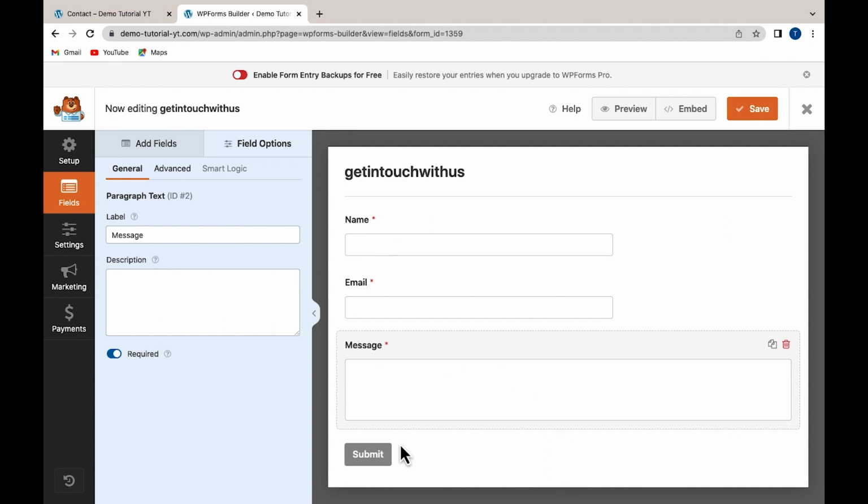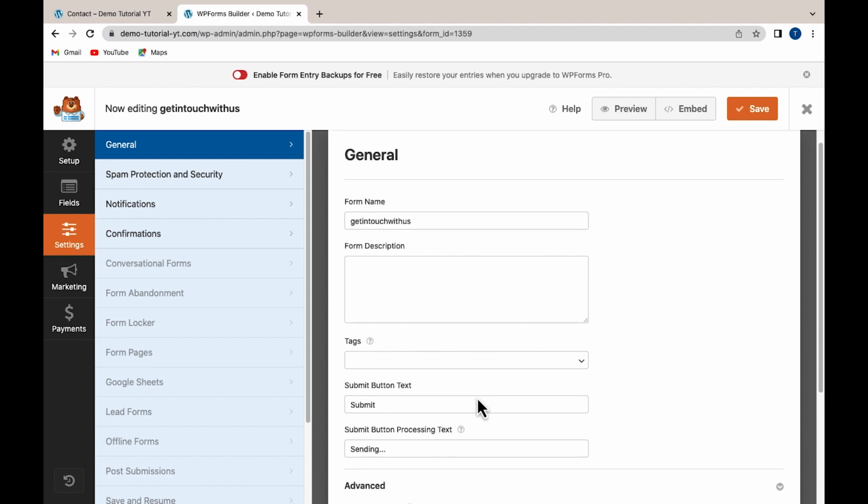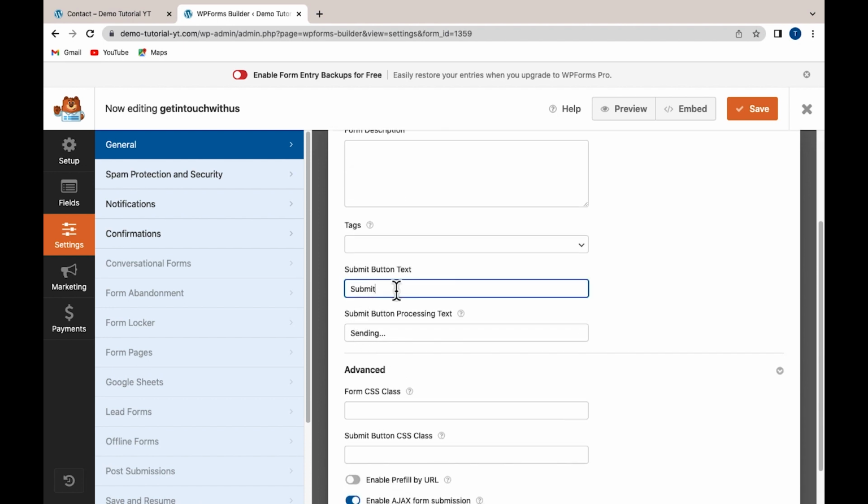And the next option is the button. So you can click on the button. So from here, we change the name on the button. So I'll change mine to send message. So the next option is the submit button processing text. And this is the text that will be shown when the user clicks the submit button.